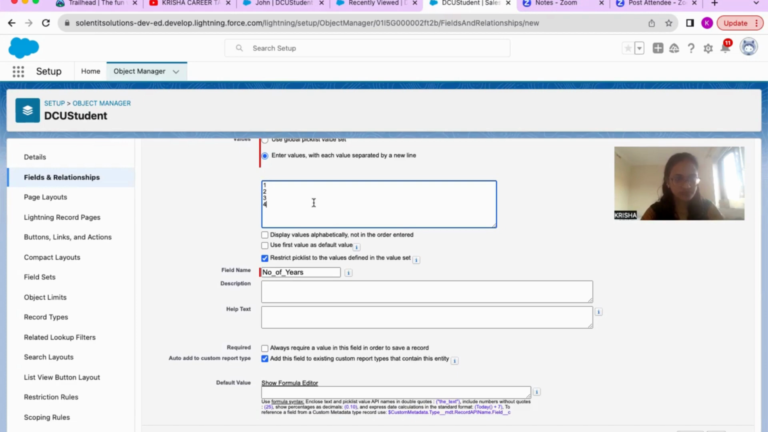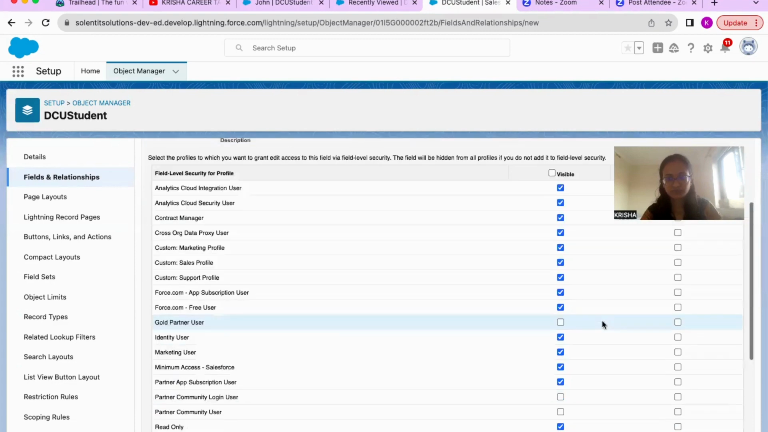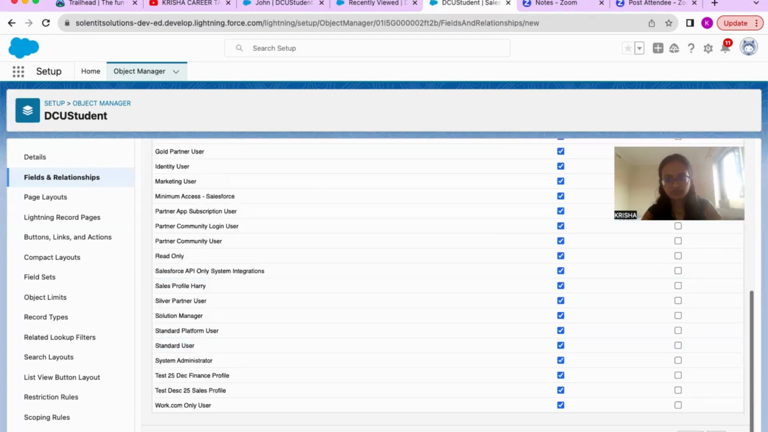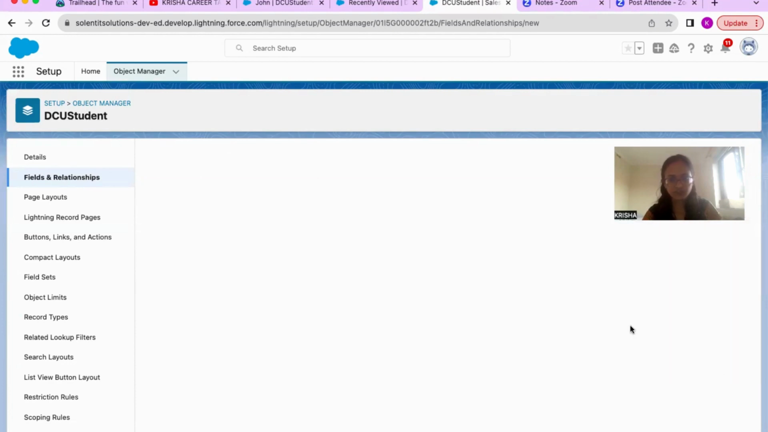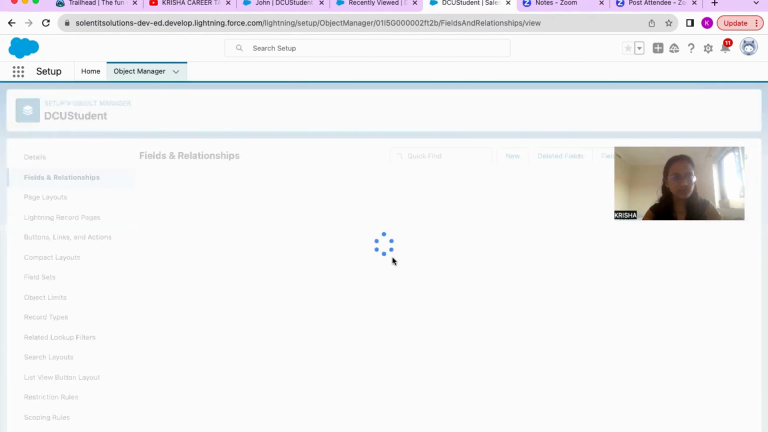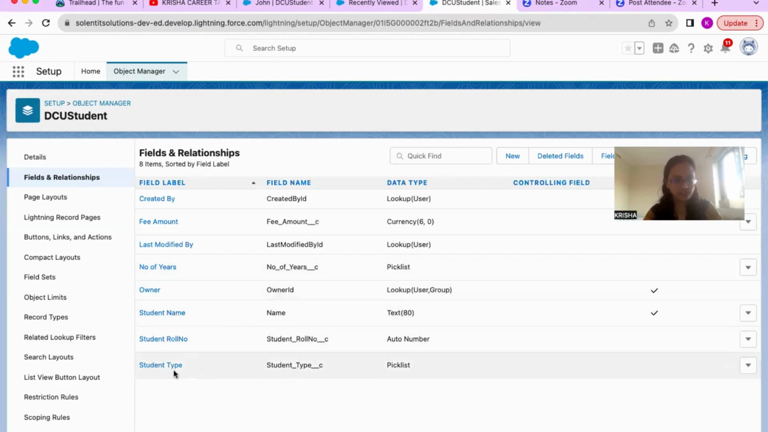So we have a 4 years course. We have created this. Next. So I made it visible, and I saved it. So that means here I have 2 pick lists. One is the student type and the other is the number of years. I want to make number of years dependent on student type.